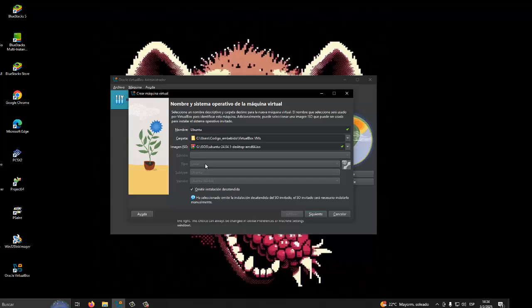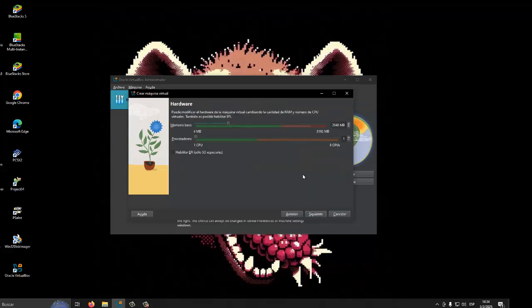As you can see, the remaining fields that include the operating system info are automatically filled. Very important, you have to check this option, skip unattended installation, because if you don't, probably you're going to have some trouble later during the system installation. Now, type how much RAM memory and how many CPUs you are going to use on your system. In my case, I'm going to use 2 GB of RAM and 1 CPU.